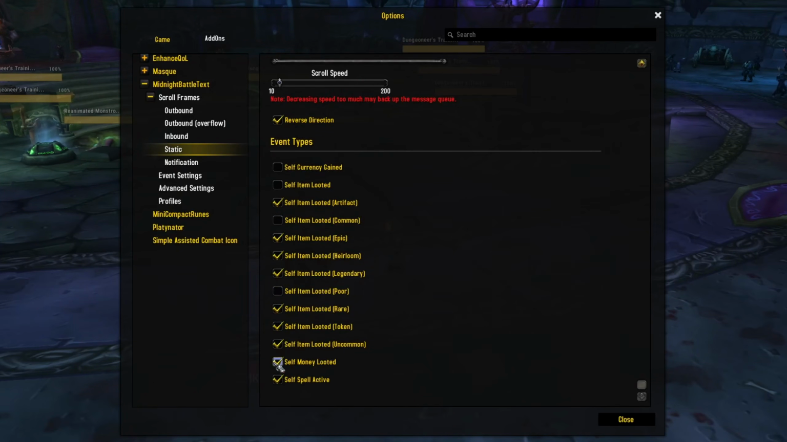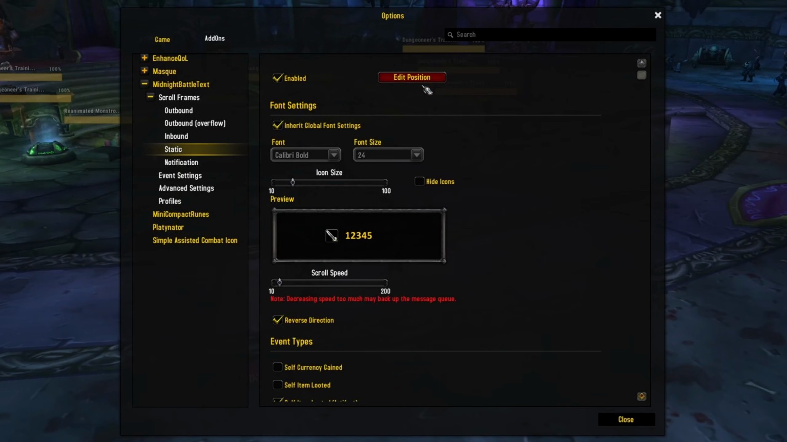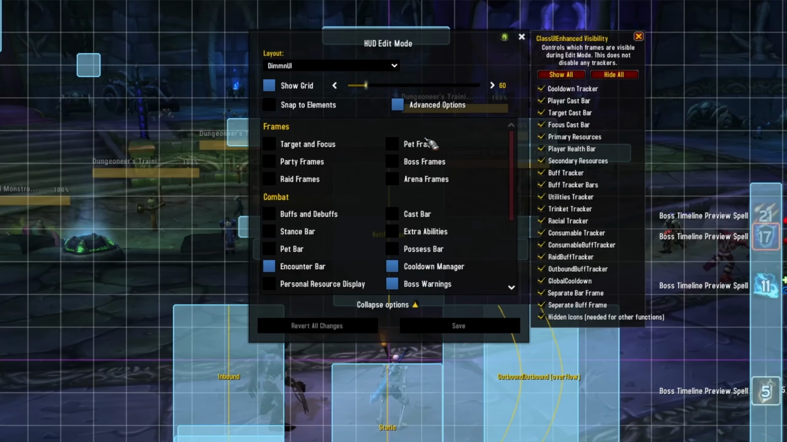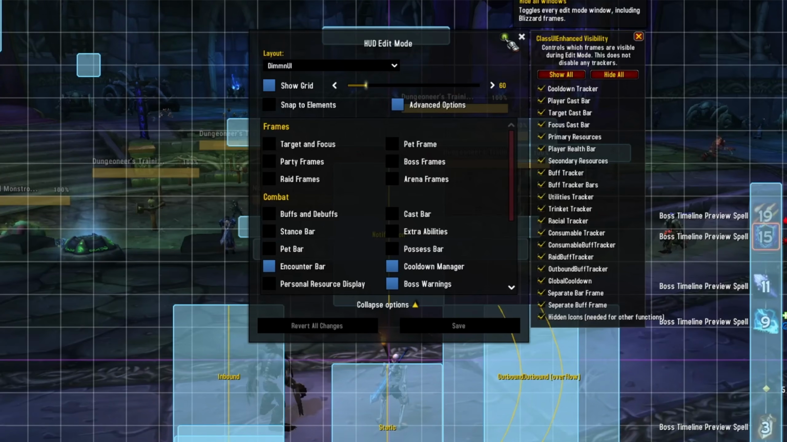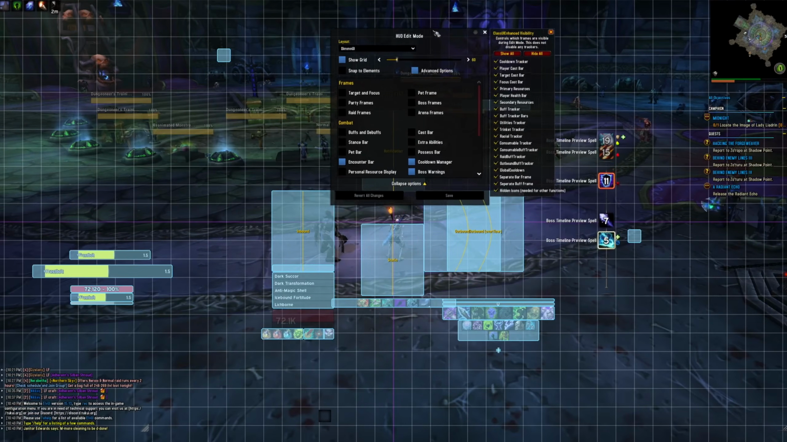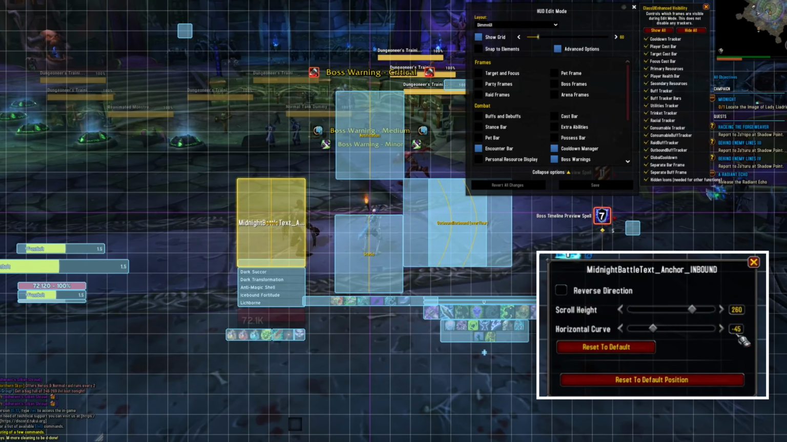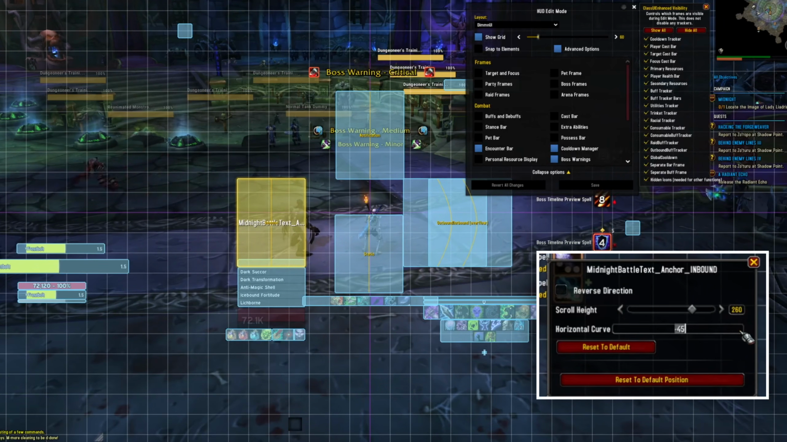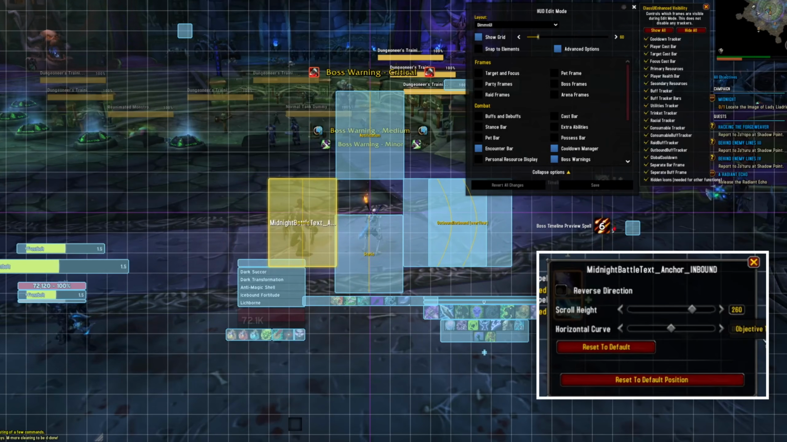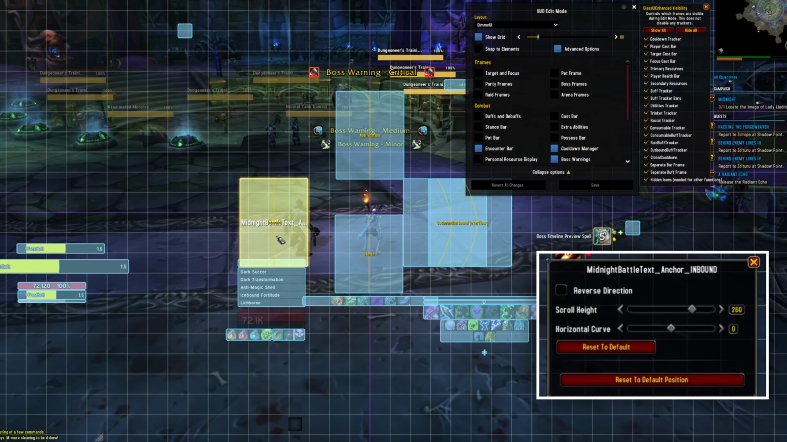Now let's position the frames using BlizzHud. Click the Edit Position button at the top of the static window. While in edit mode, disable the green eyeball icon in the top right to hide the Blizzard default frames so you don't accidentally move them. Select the inbound frame, set the horizontal curve to 0. This makes the damage and healing text fall in a straight vertical line. Then position it nicely above or around your player's unit frame.